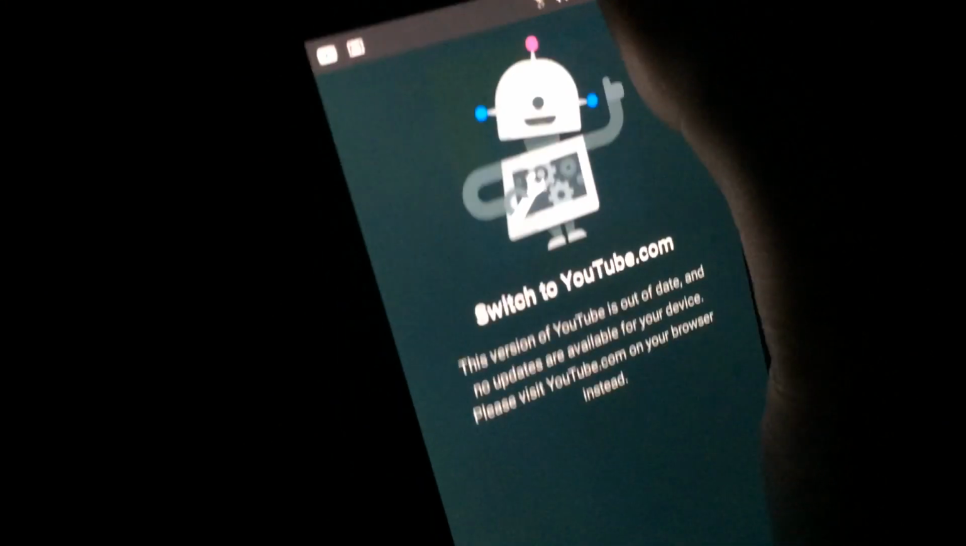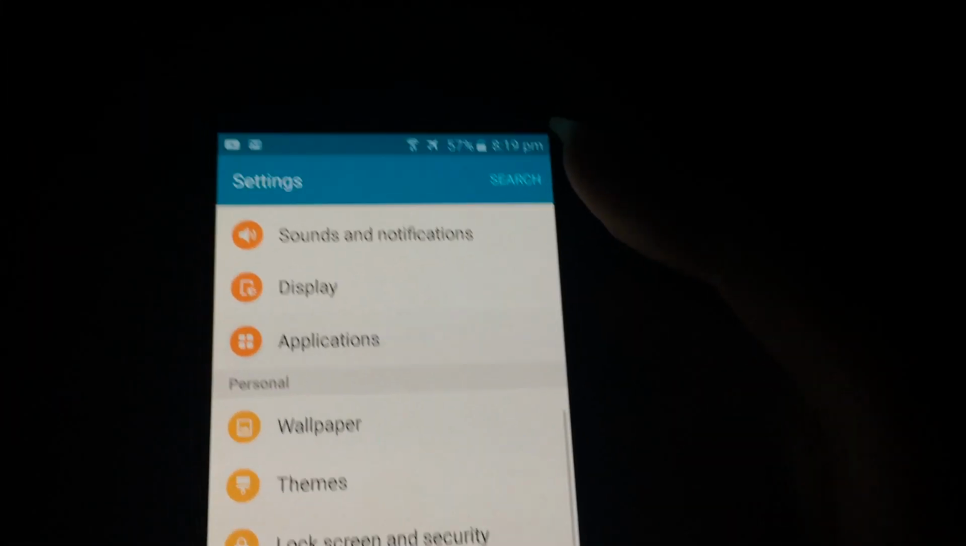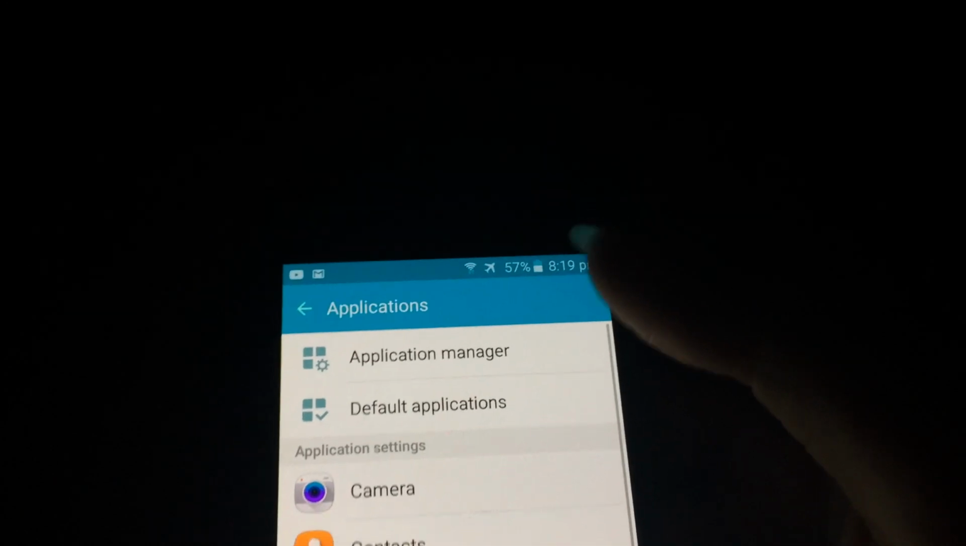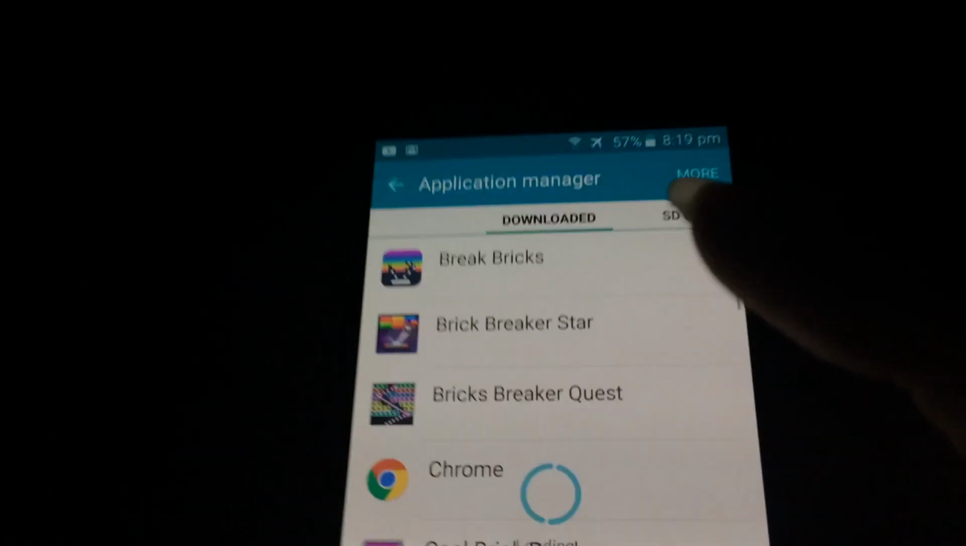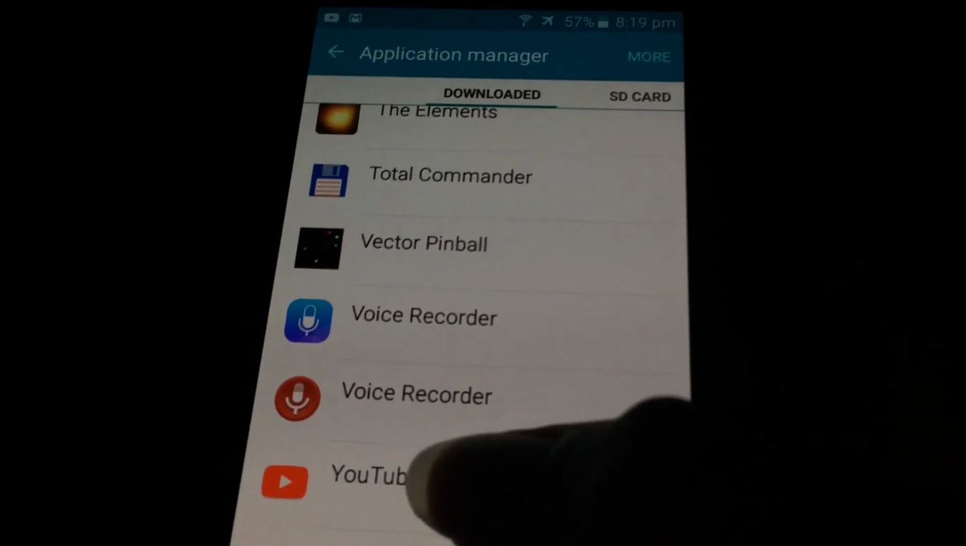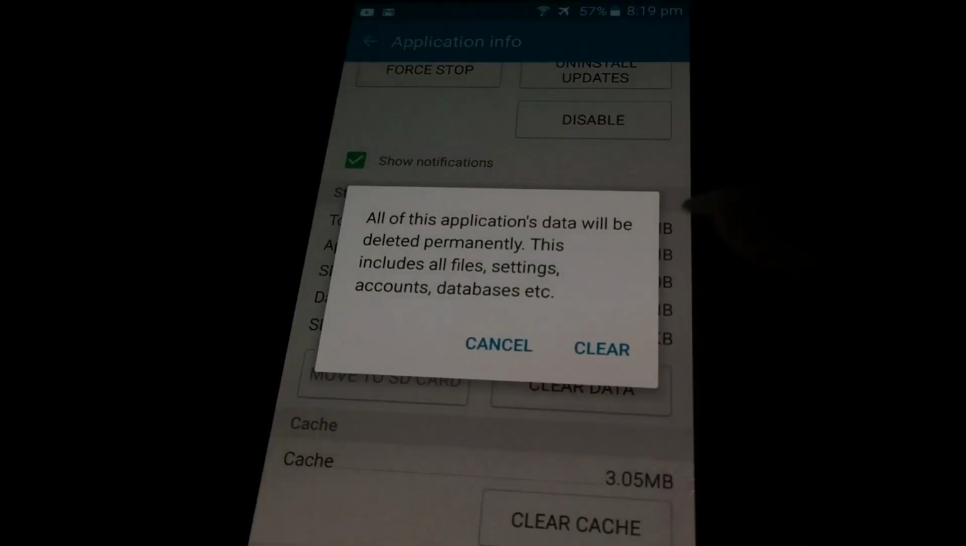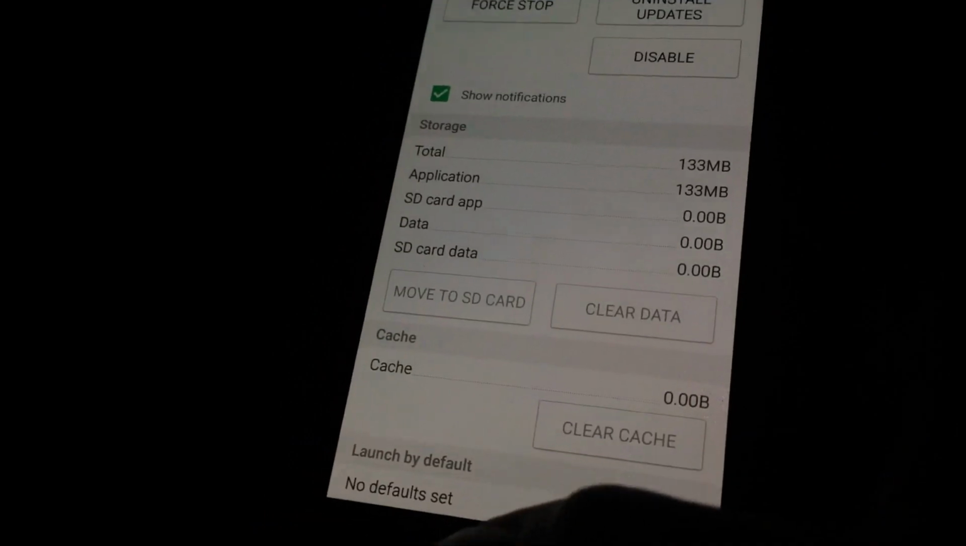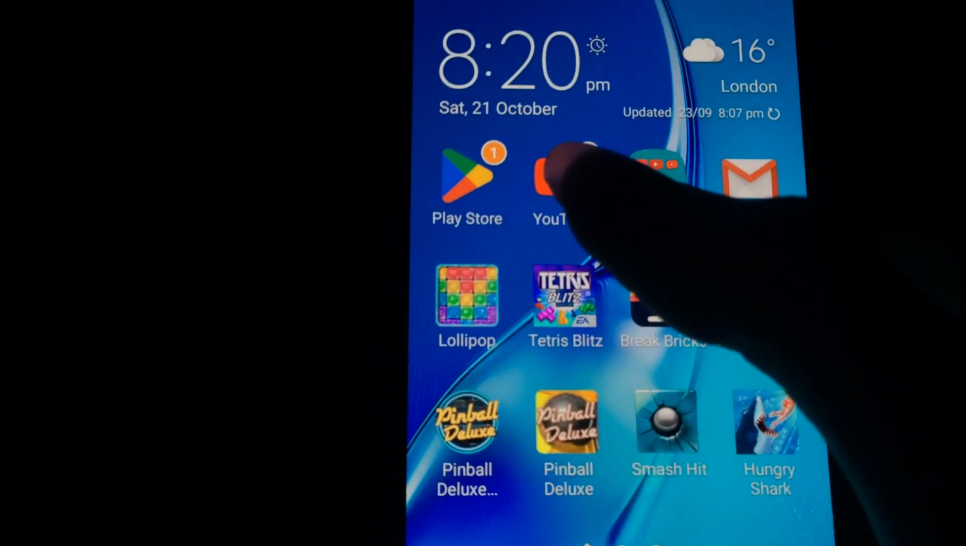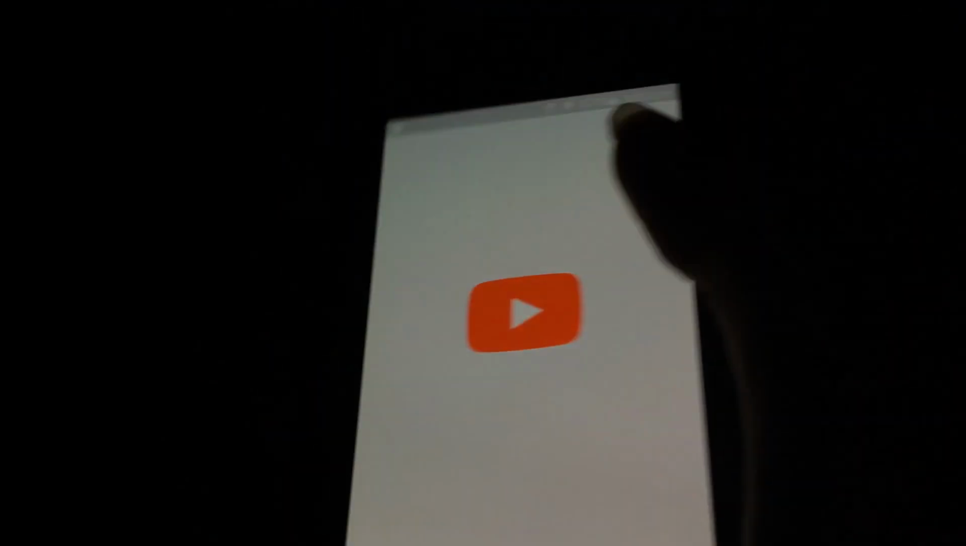So this is way one. You go to settings. And then you go to apps. Manage all apps or application manager. And go all the way to YouTube. And then clear the data. Once you've cleared the data, we launch the YouTube app.